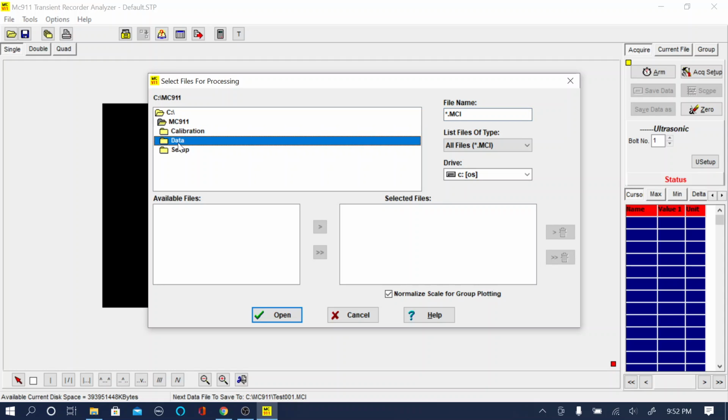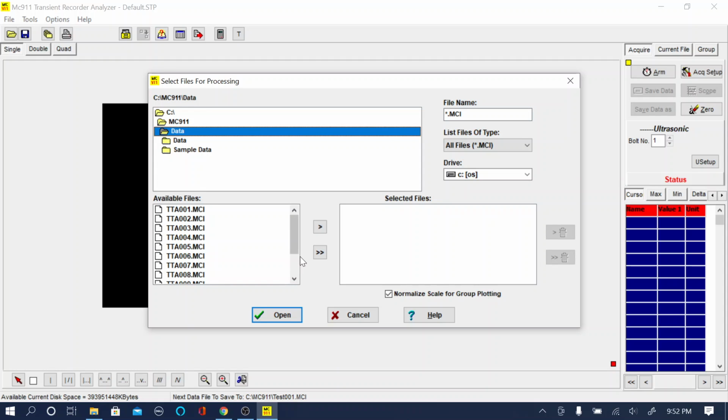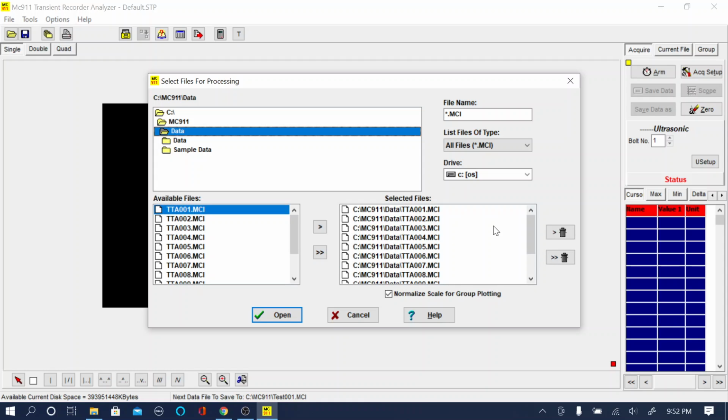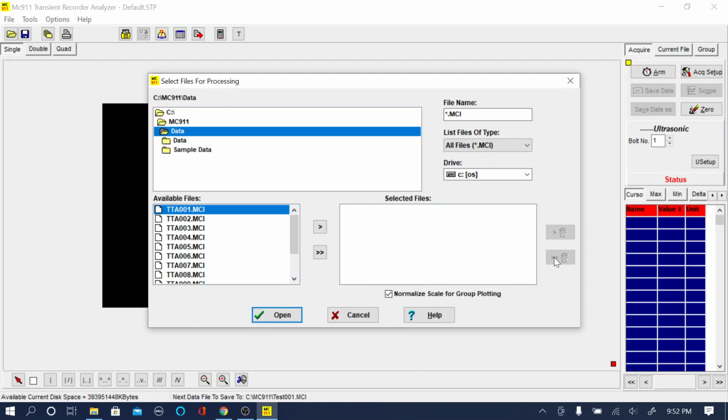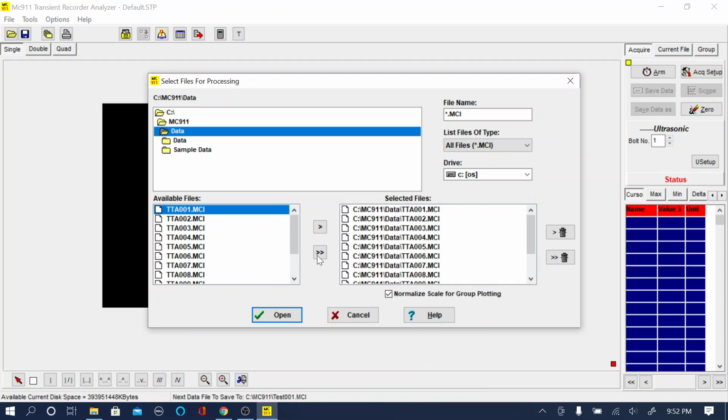Go into the MC900 directory. There are some files we have already collected. These are .mci files, which are the data files. I can select them all or one by one. So I can select them all, and if I don't need any of them, I can just throw them into the garbage bag here. It doesn't mean it deletes them, it means it just gets rid of the selected files. I can just get rid of them all and do the same thing again.